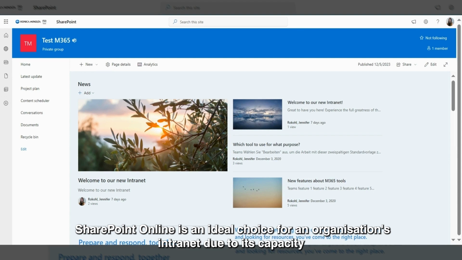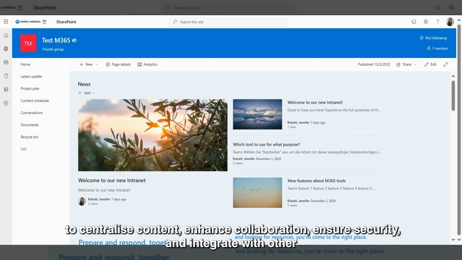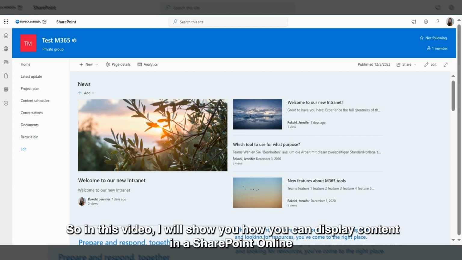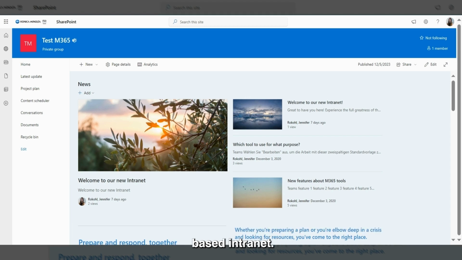SharePoint Online is an ideal choice for an organization's intranet due to its capacity to centralize content, enhance collaboration, ensure security, and integrate with other Microsoft tools. So in this video, I will show you how you can display content in a SharePoint Online-based intranet.